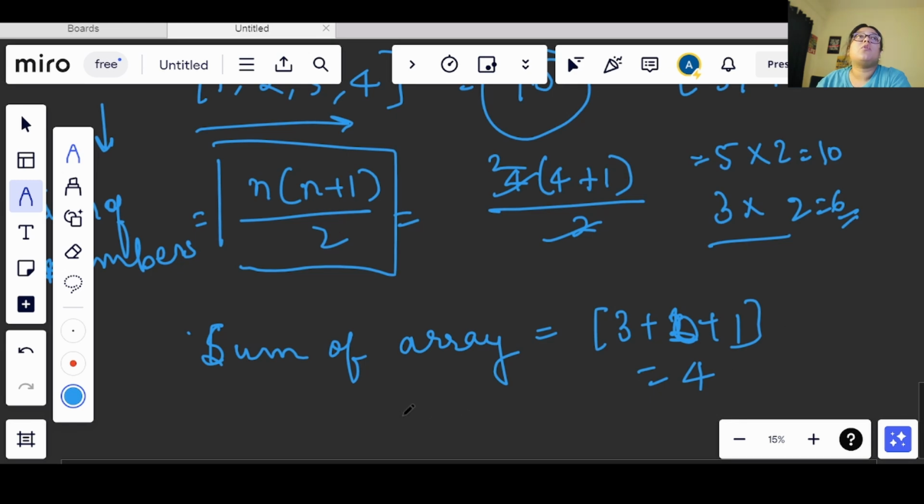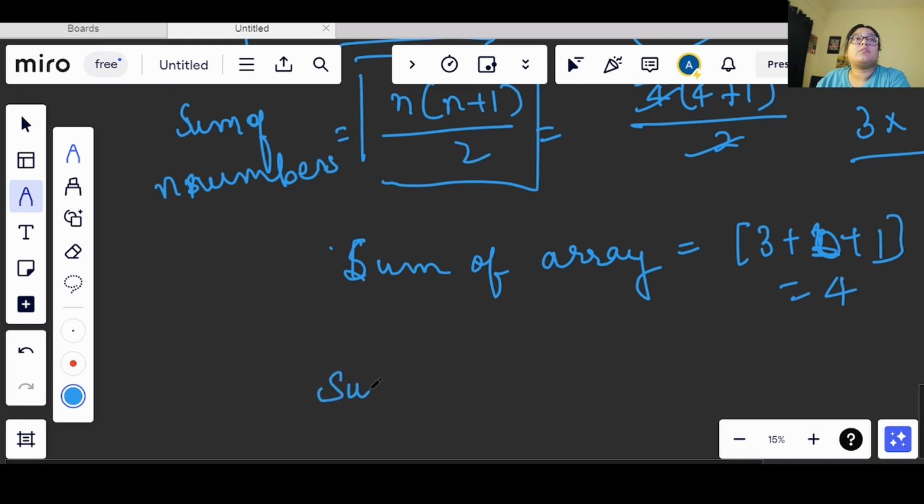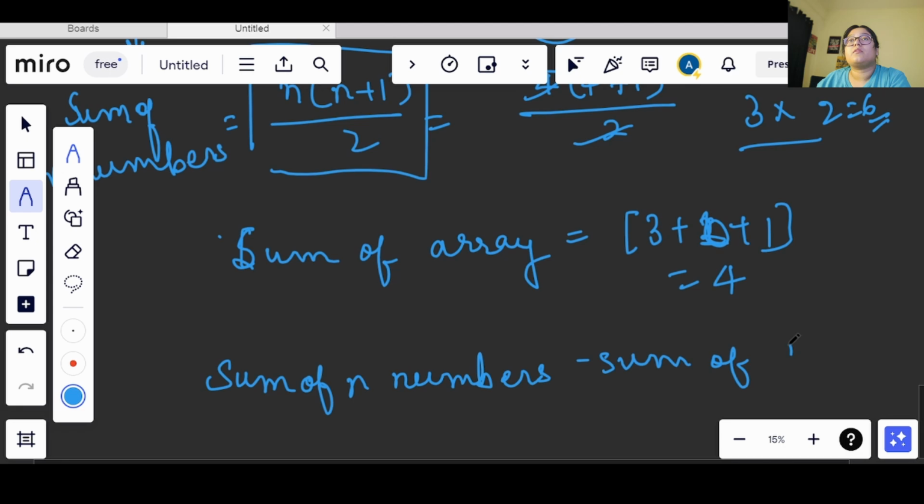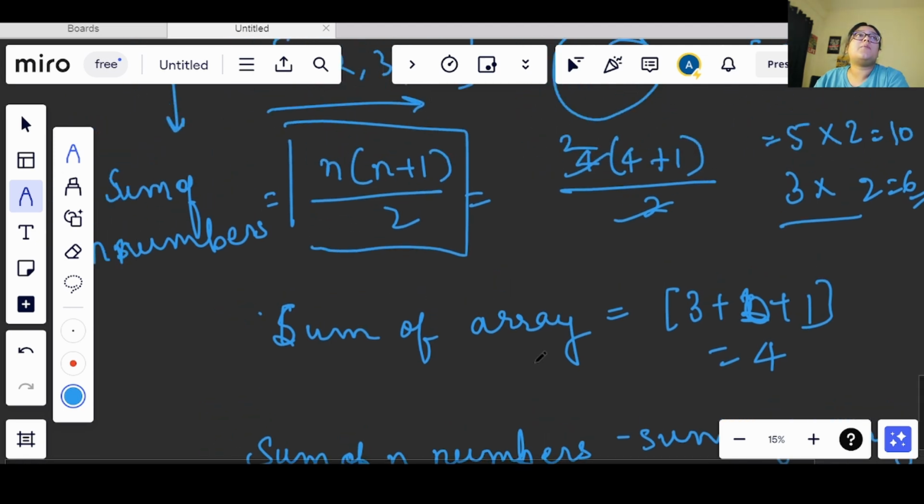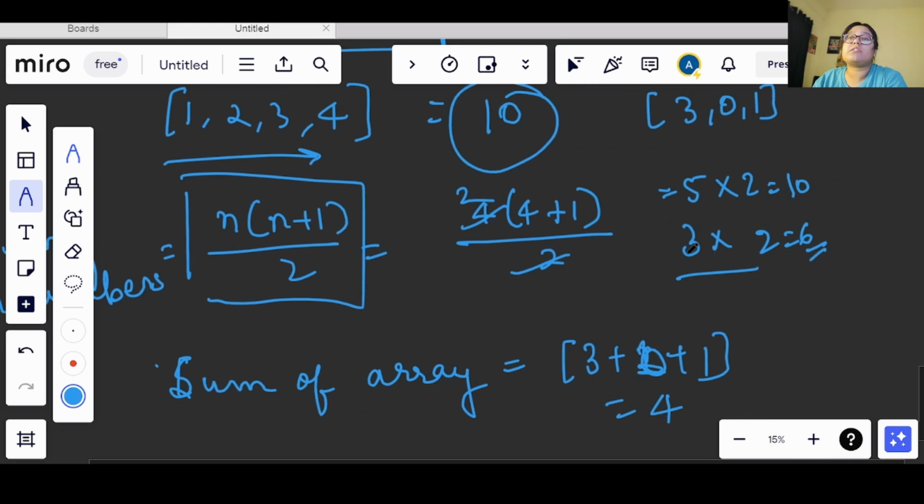Now what we will simply do is subtract this sum of array from the sum of n numbers, that is, sum of n numbers minus sum of array. So basically what we are doing here is 6 minus 4, and this will return us the answer as 2. So we are using a basic mathematical formula, getting the sum of all the n numbers that is possible, and then finding the sum of the array, and we are finding the difference and returning the number that is not present in the array.